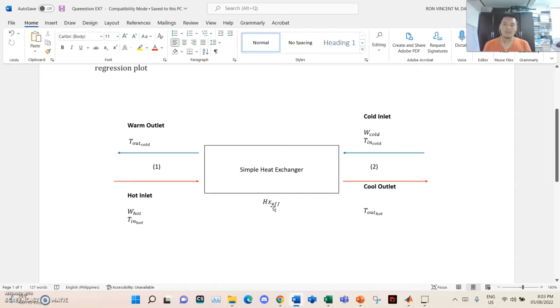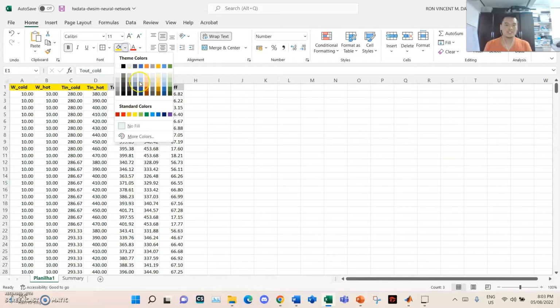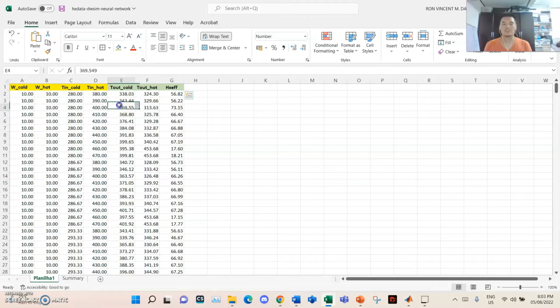Now, what are the inputs? By this diagram, it's easy to identify that the inputs are the W hot, the T in hot, the W cold, and the T in cold. We have 4 inputs. And then what are the overall outputs? The outputs are T out cold, T out hot, and the HXEFF. So essentially, these 4 are our inputs, and these last 3 are our outputs.